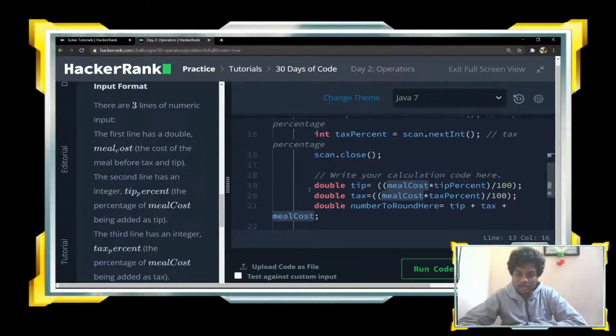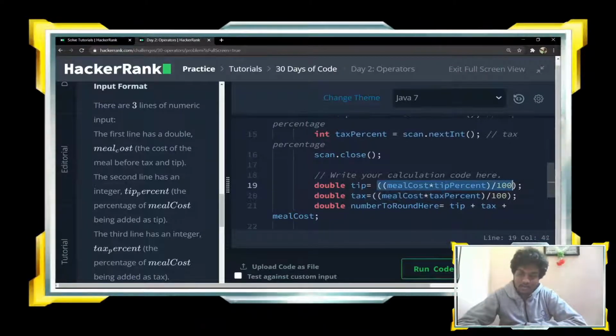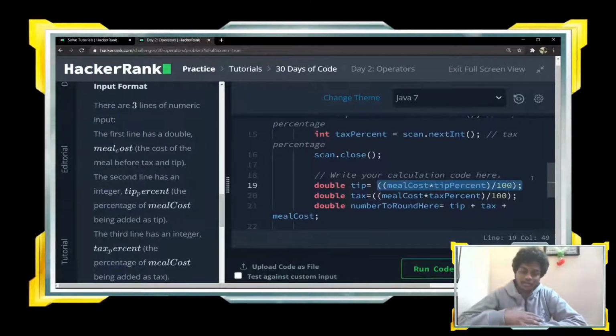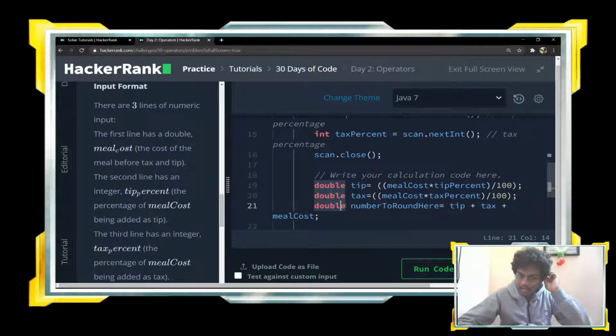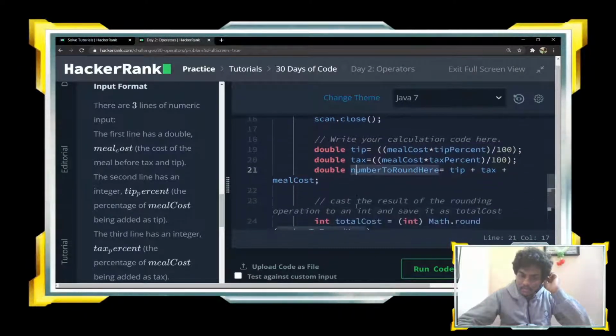Now I am calculating tip equals meal cost into tip percentage by 100. Now I got the tip value, and I got the tax value through a similar formula. This is the easiest formula, I think. If you know how to calculate a percentage, then this formula would be easy to understand.